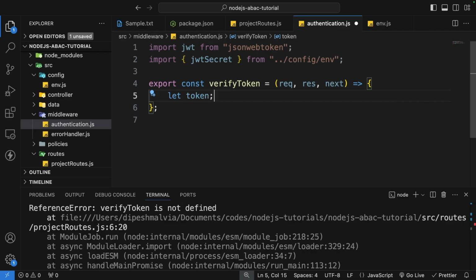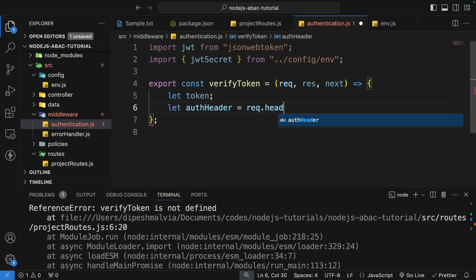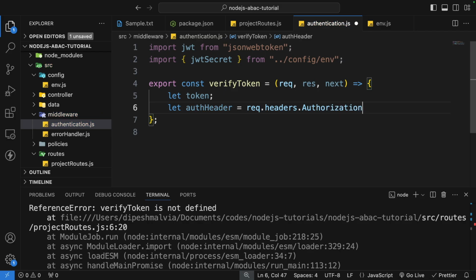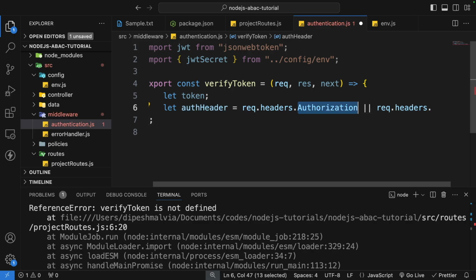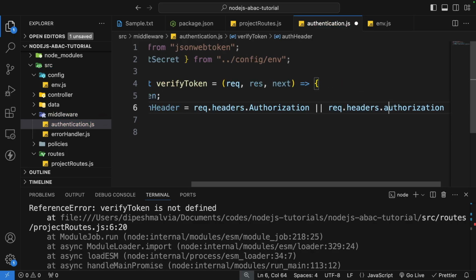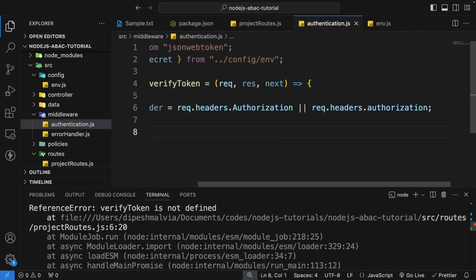I will just take a token variable, then I will have my authHeader, and in the authHeader I will take the request headers authorization. So I will have the authorization headers, or this could be request.headers. I can have the lowercase, so I will just copy, put it here, and this could be like this as well. So we have the authorization variable here, authHeader.